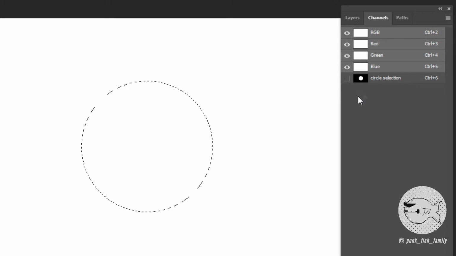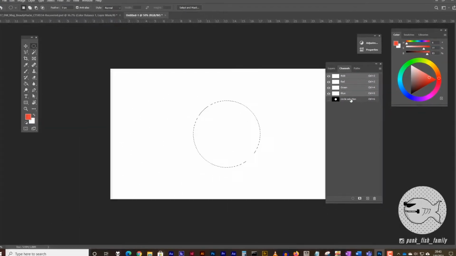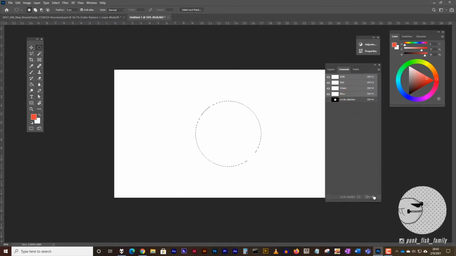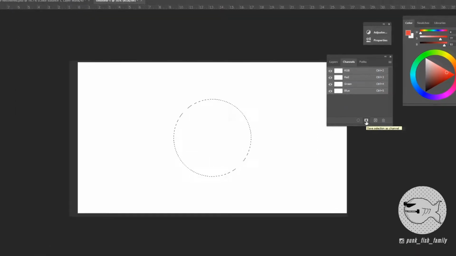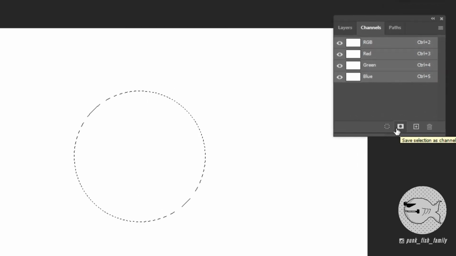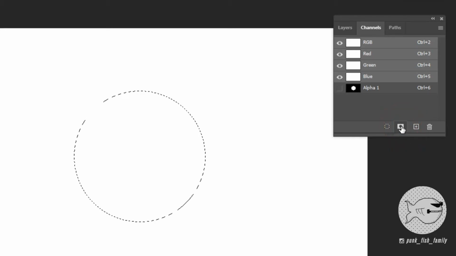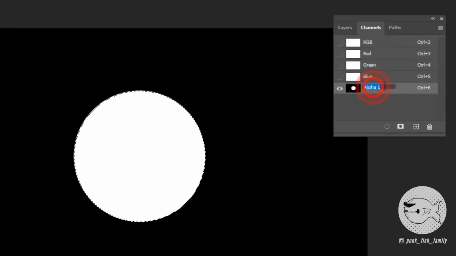Now I want to show you the second way that we can save this. So I'm just going to take this and delete it by dragging it down to the trash can. The other way that I can do it, if I go into the channels panel, I can click on this icon with the white rectangle and the black dot to save my selection as a channel. The difference between this and save selection is that it doesn't prompt me for a name. I can always rename it by double clicking it and calling it circle selection.